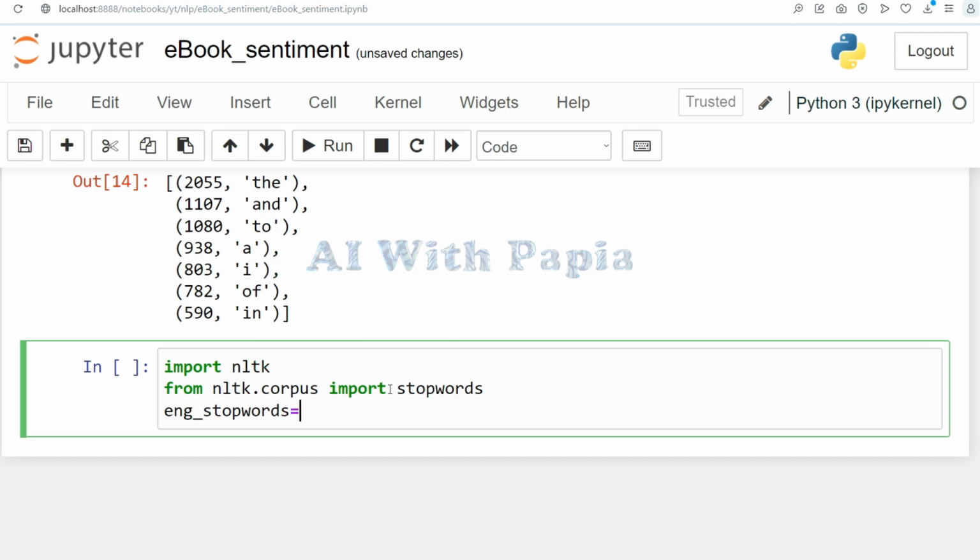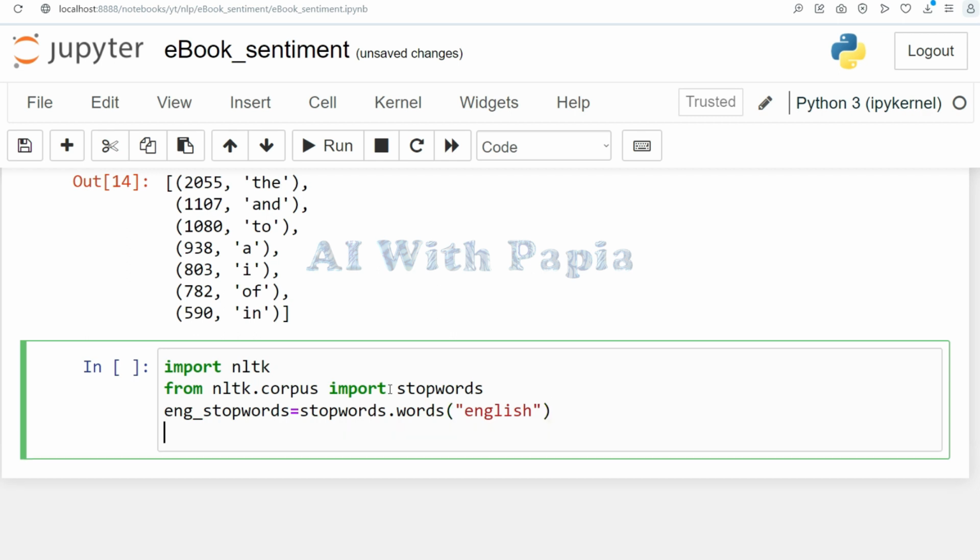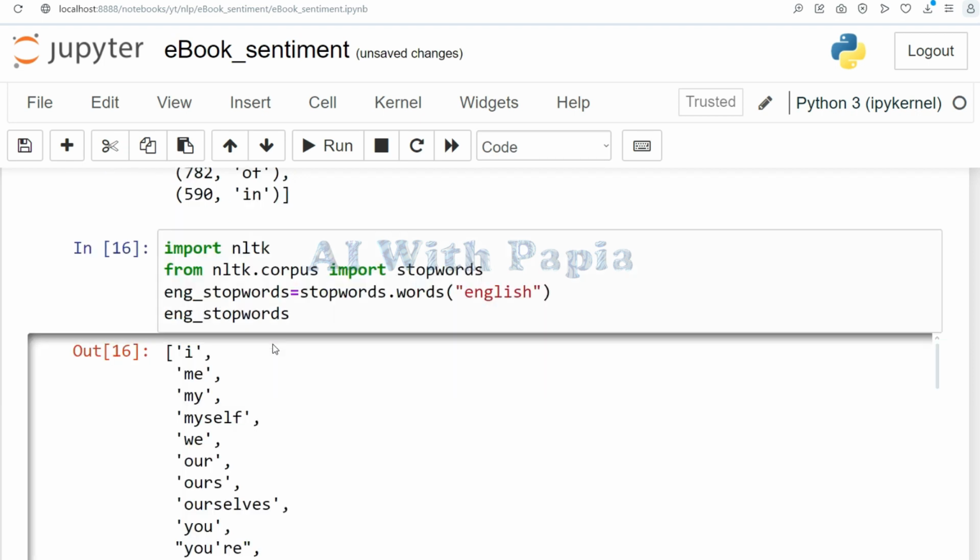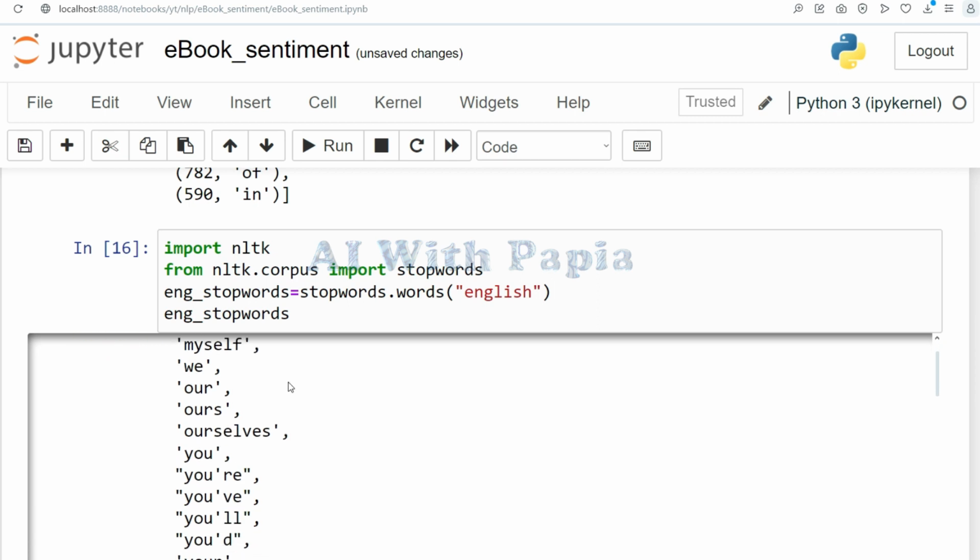Now we have imported stopwords. Now we have to import those stop words which are English. So we write the step: eng_stop_words, this will contain a bag of stop words of English. From here you can understand that other than English there are other stop words also. Now let's see what this bag of stop words contains. See here: I, me, myself, our. These are very general words, so we don't need them.